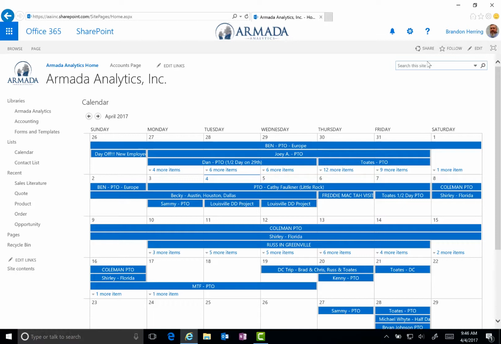Once you've signed in, your browser will open to the Armada SharePoint homepage. The screen is dominated by a large calendar. This is an important informational calendar where personal time off, company travel, and many other important dates are stored. As an Armada employee, you will be responsible for communicating any time away from the office to your teammates. The SharePoint calendar will be a very valuable tool in aiding with that.